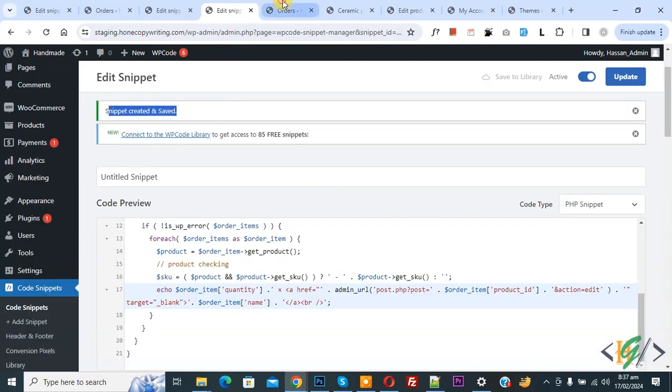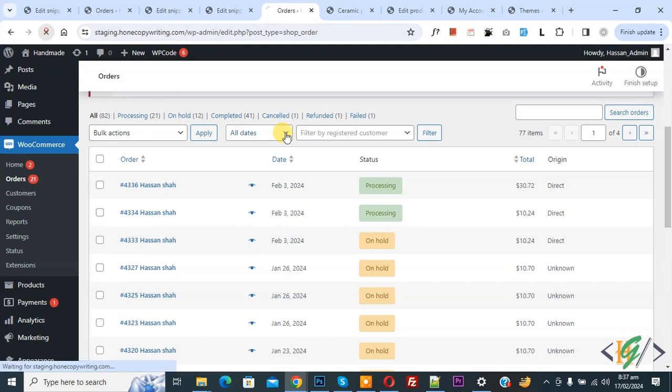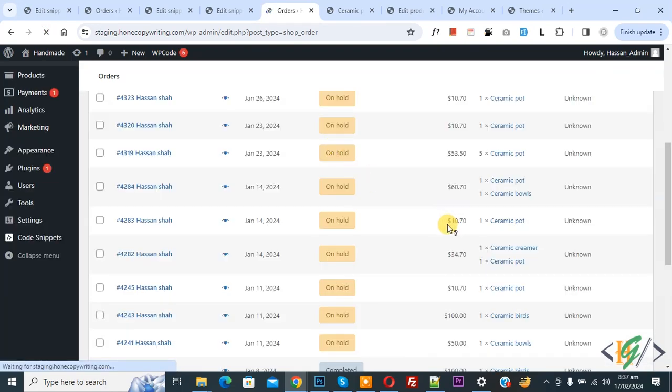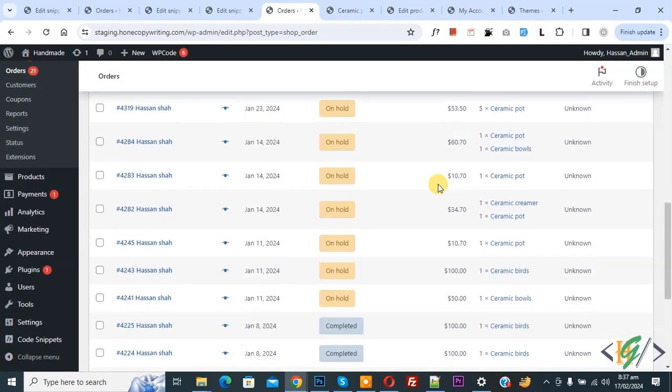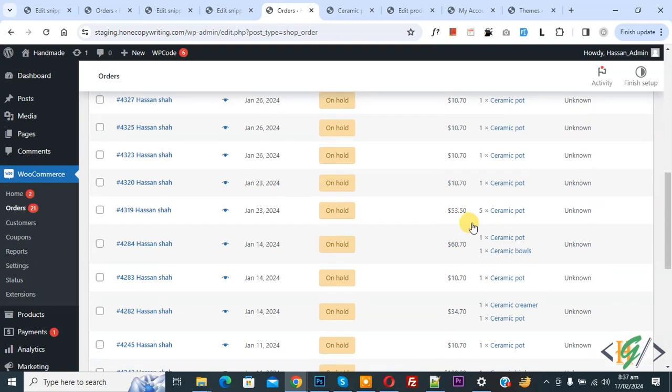Go to the order page. Now refresh the page. Now you see the custom column title, Product Quantity, and then you see the product name with quantity. Scroll down, now you see two product names in this order with quantity. Now you see 5 quantity.